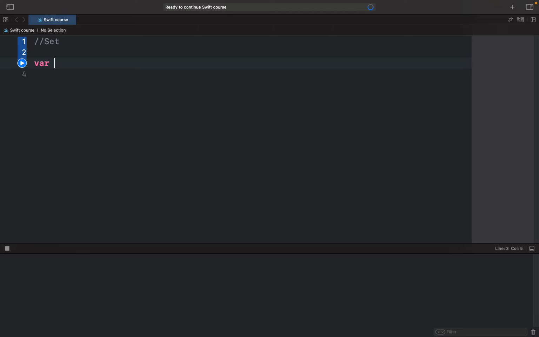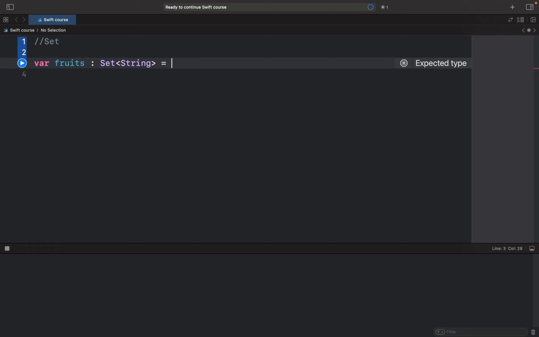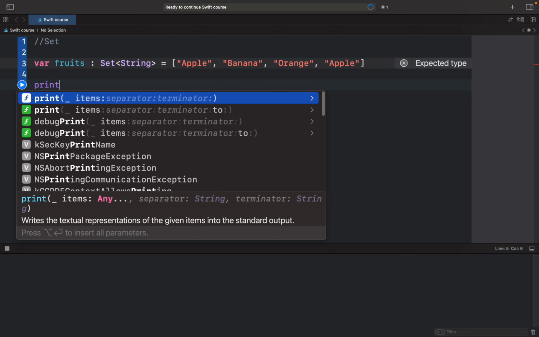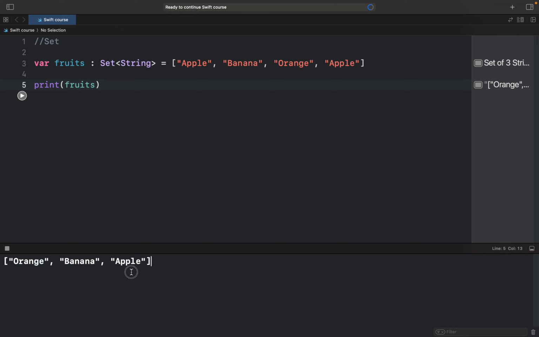In order to create a set, we do something like var. Let's say I'm creating a set of fruits, and we have to specify the type. So we do something like this. I'm creating a set of strings. Now here I am adding apple 2 times. So let's print the set and see what values it contains. Here I can see orange, banana and apple. So we can clearly see that it only holds unique elements.